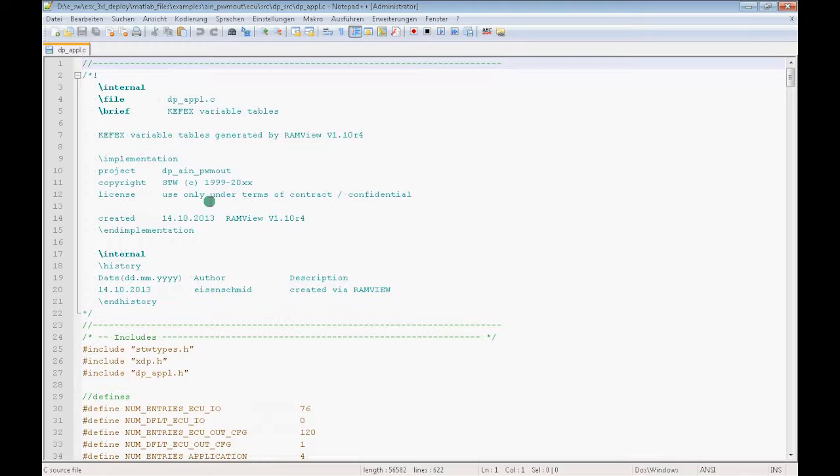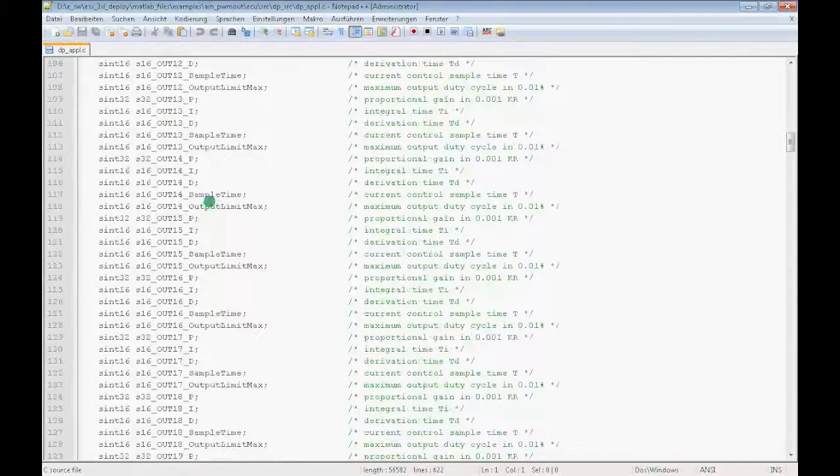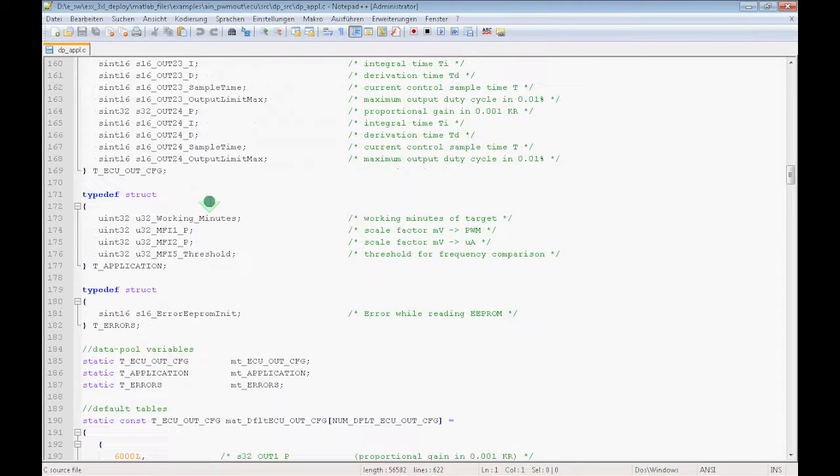To access the entries within the C code, defines for list index and variable index are exported. Here we see the list index and the variable index of MFI1.